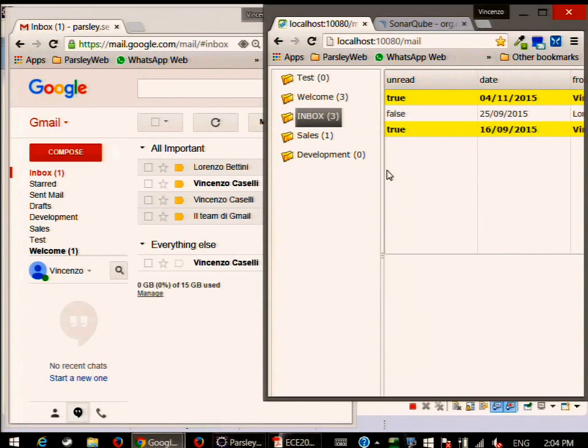Have you tried to send a message? We can see that it actually doesn't, okay. So it's not our fault. It takes some time for Gmail to receive another message, I guess.